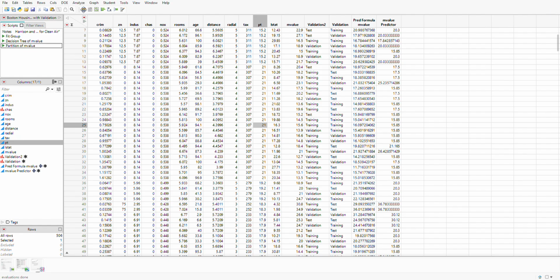So analyze, predictive modeling, neural. Again, M value to the Y, validation 2 to our validation. And then, again, everything else goes to the X factor. I only do it that way just so I don't forget the important stuff, like the validation 2 going there.